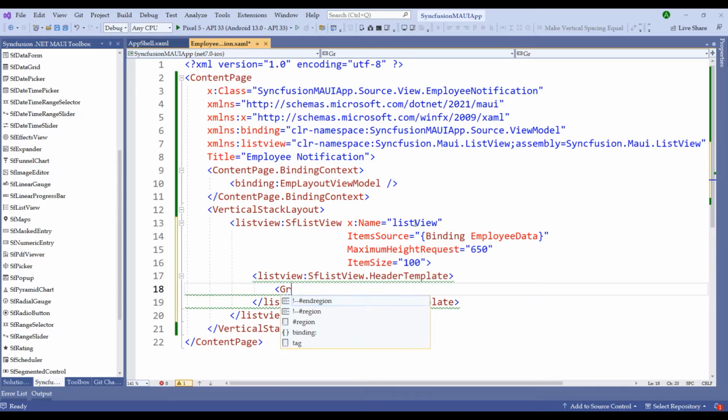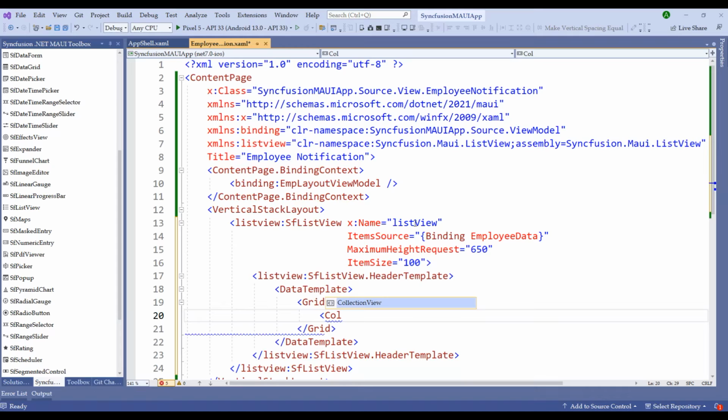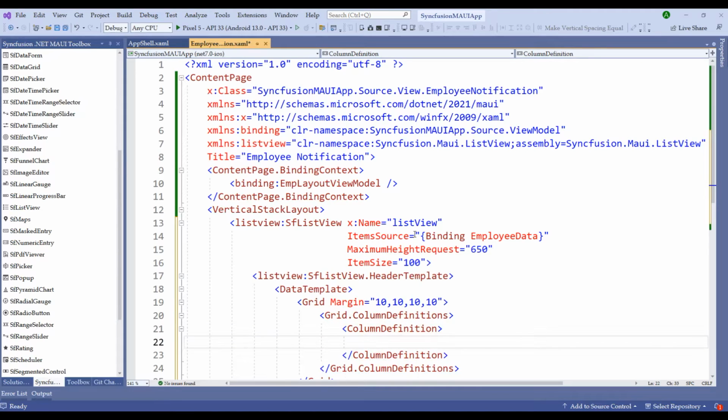Let me create a grid with margin. I may first create the data template. Within the data template, let me add the grid with the margin, and let me add the column definitions here within the grid column definitions. Let's add 3 column definitions for the grid. I will be adding 3 columns over here.